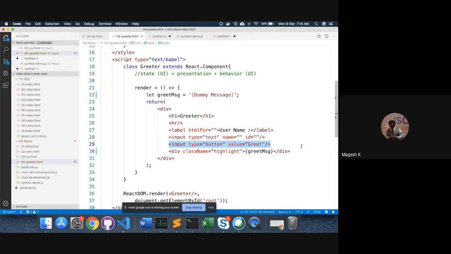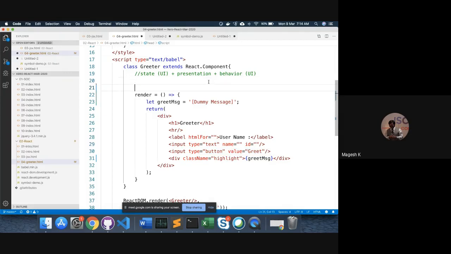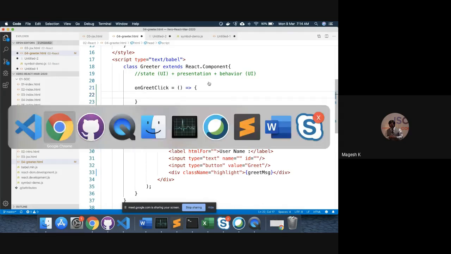I want something to happen when the button is clicked. So how will I write that? You could write it as a method. So onGreetClick is equal to a method.